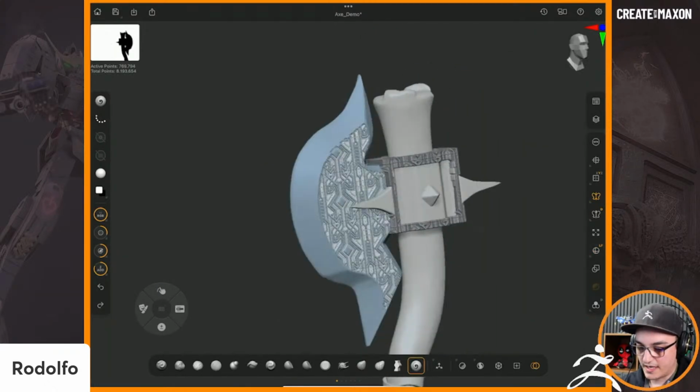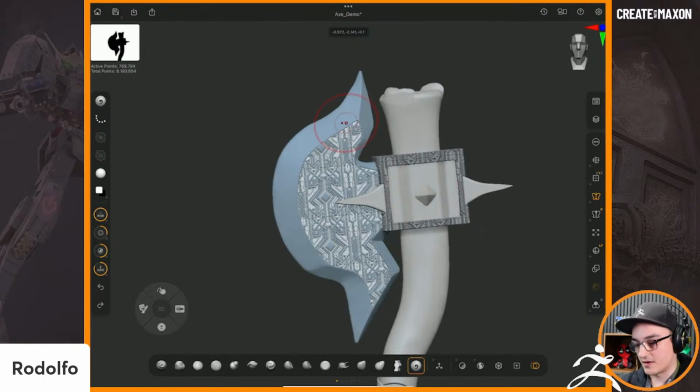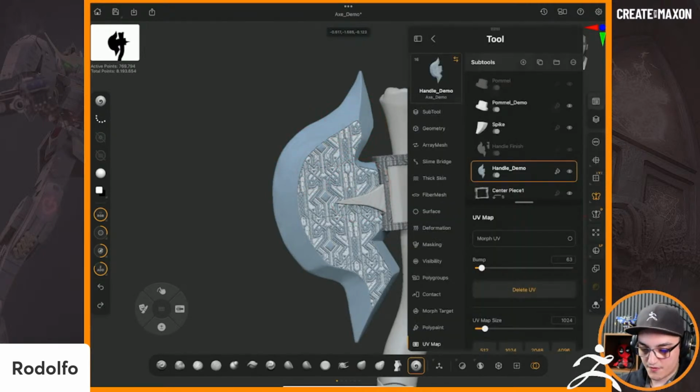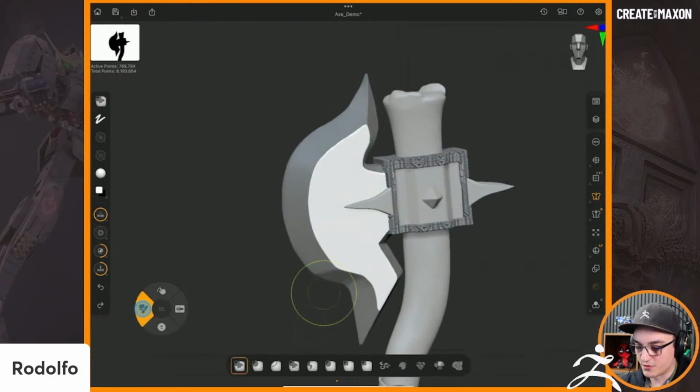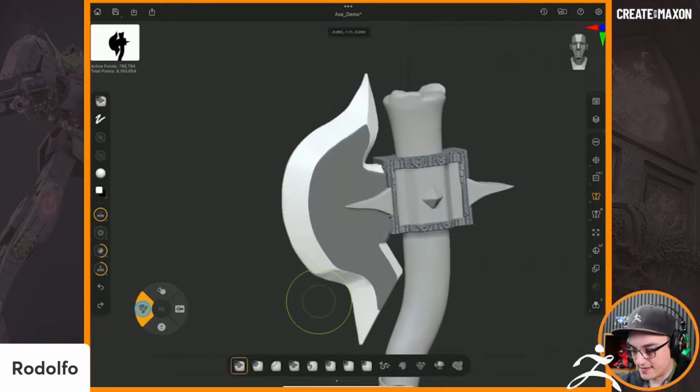And if I want to make this, maybe I don't want it to be right at that edge. So what I can do, let me just turn off the surface noise temporarily. What I can do is I press and hold control or the masking button and tap to flip.